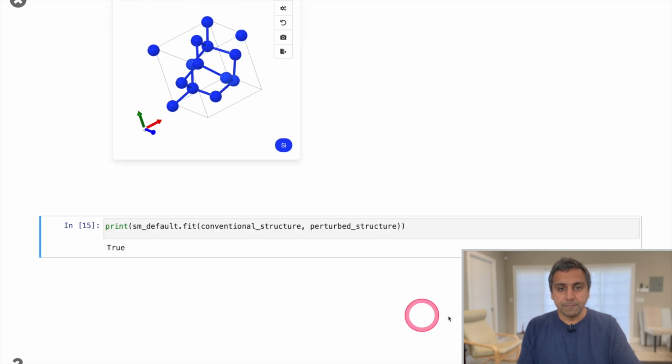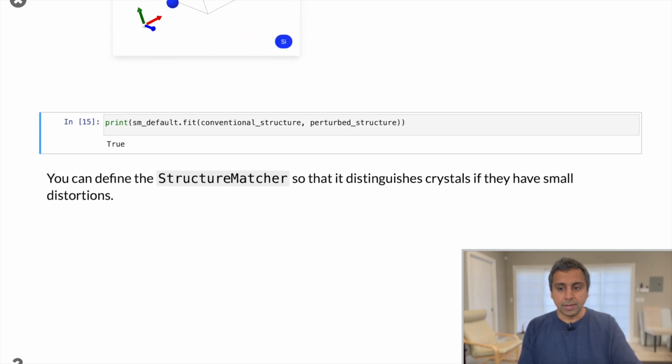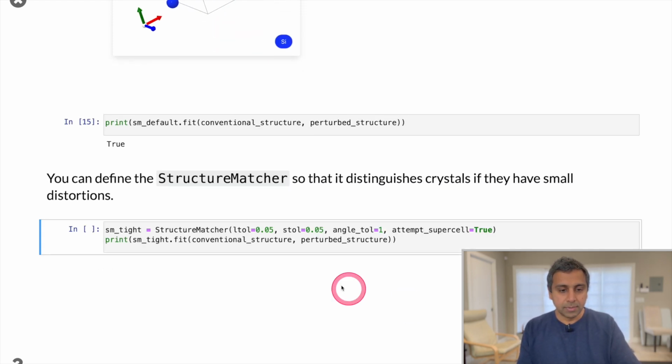And that's by design. If you don't like that behavior and you want to be very strict with the way that you do structure matching, you can initialize the structure matcher with different parameters. So for example, if you have a tight version of the structure matcher and you set the lattice length tolerance lower, the tolerance for the atomic positions lower, and the tolerance for the angles of the unit cell lower, then you can do a fit that is very picky about the positions being very close to one another.